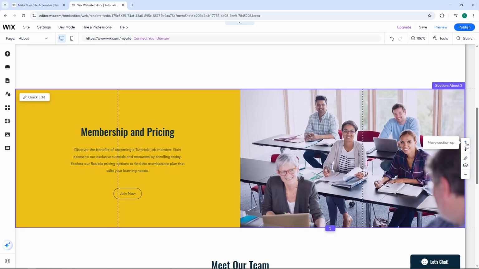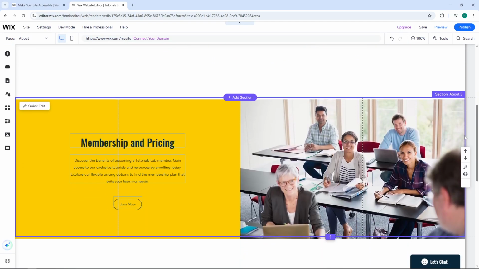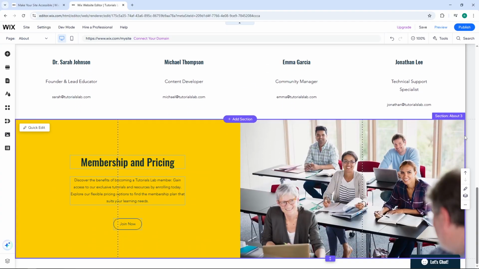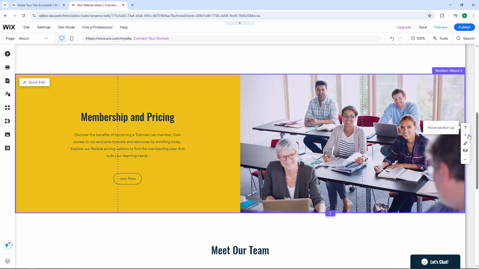Look for the Move Up and Move Down buttons. These buttons let you move the whole section in just one click and position it exactly where you want it on your page. If you want the section higher up, click Move Up. If you want it lower down the page, click Move Down. You can keep clicking these buttons until the section is in the perfect spot. This makes rearranging your site layout incredibly easy and intuitive without needing to drag and drop or rebuild anything.